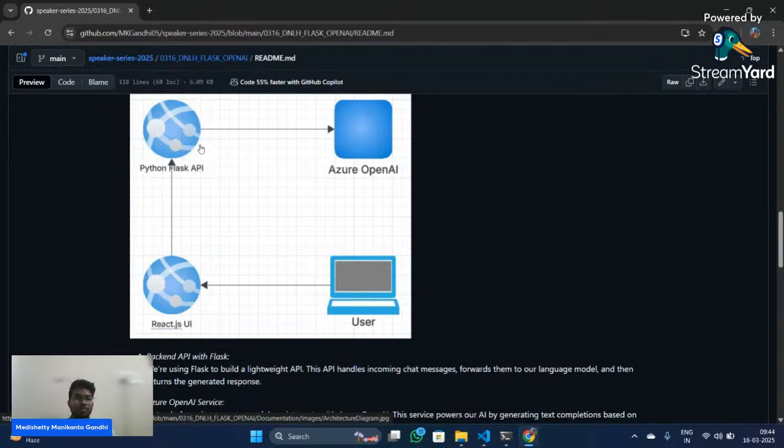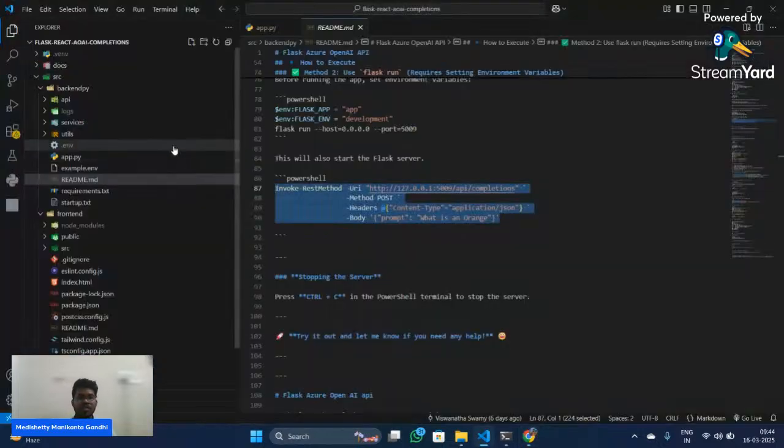When the user gives a prompt to the Python Flask API, the request is passed to Azure OpenAI, and once Azure OpenAI receives the request, it will generate the response, and the response is sent back to the Python Flask API, and this Python Flask API collects this response and gives it back to the user. And since I have said we have developed a front end using React and Tailwind CSS, let's see how this works.